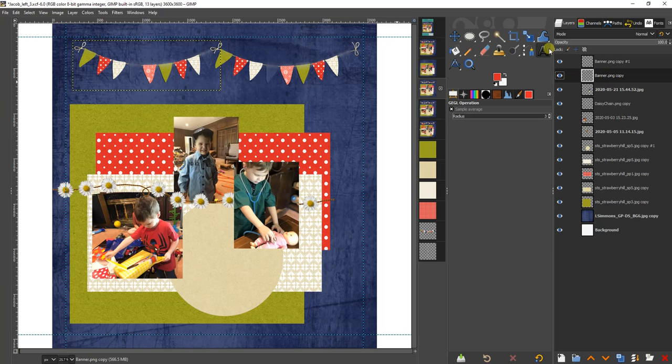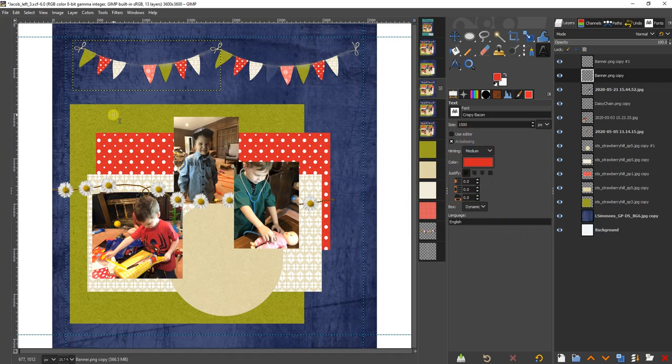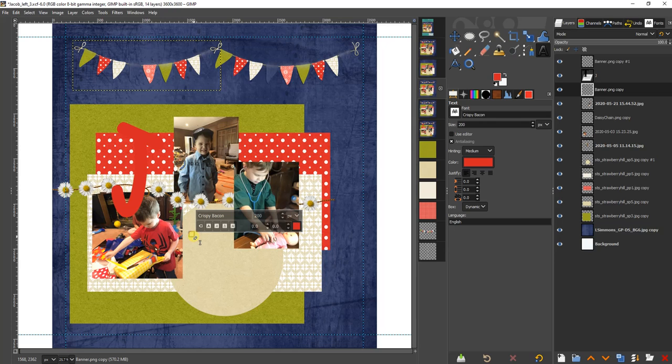So we'll choose our text tool. We're going to choose Crispy Bacon at 1500. Let me show you how we choose our color. Use the eyedropper and choose the red. Select OK. We'll click on our image and type a J. Let's change our size to 200. Click on our image. A-C-O-B.